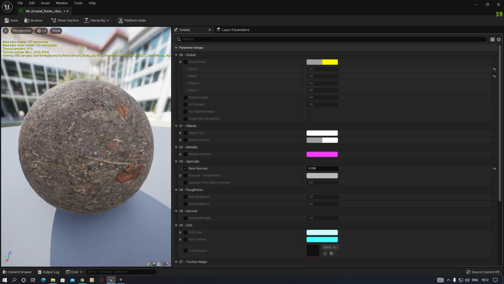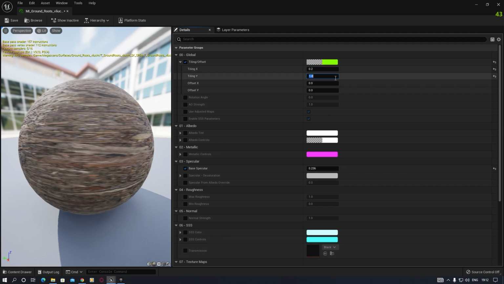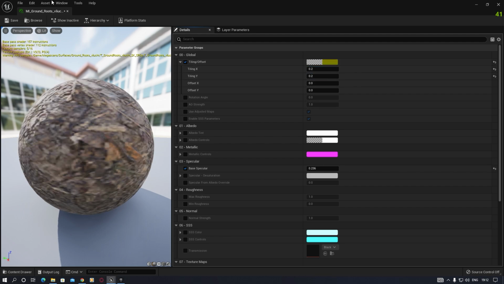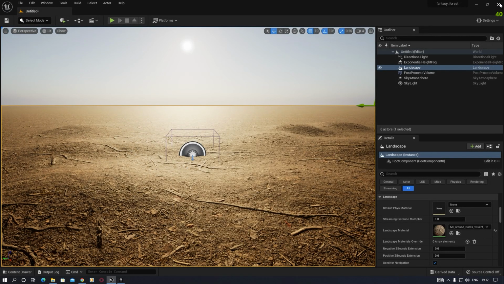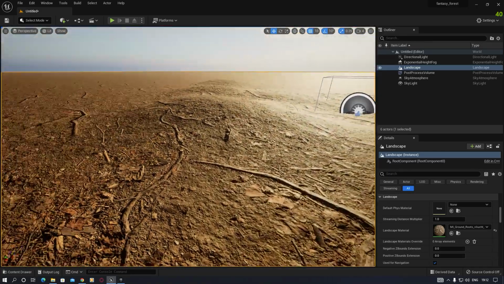Okay, now it looks a little bright here, but the tiling is a little too high, so we go to the tiling here and just decrease the value to maybe 0.2 and 0.2. Okay, and whenever you make any change here, just click on this save button, and then we just close this. Okay, now you can see that it looks amazing.